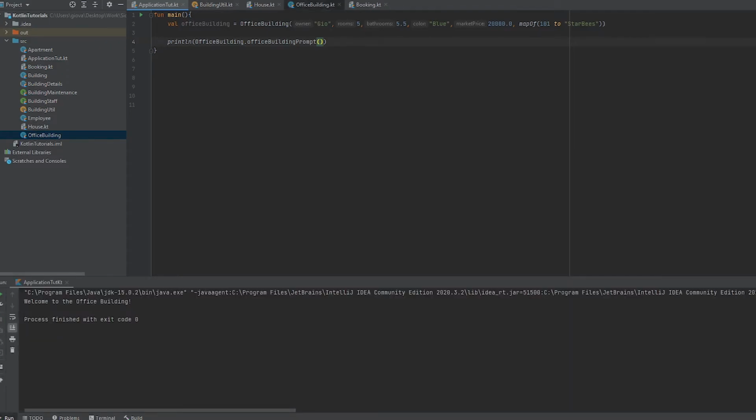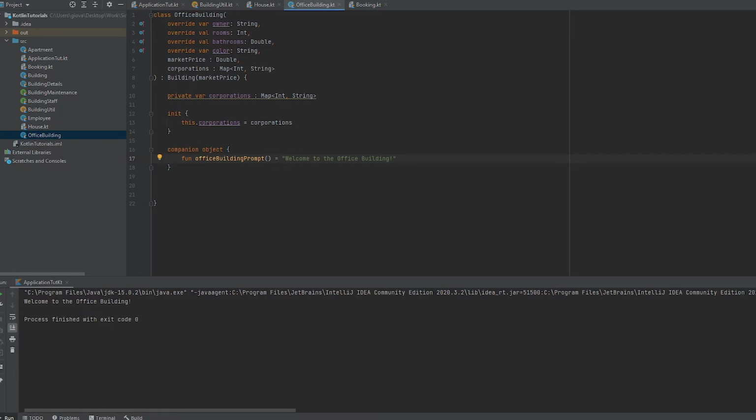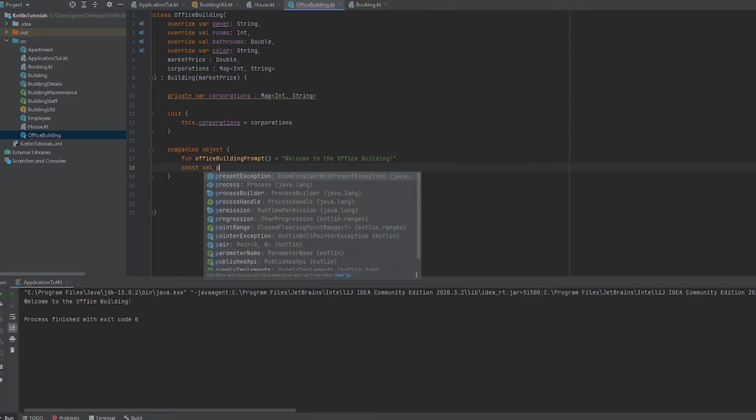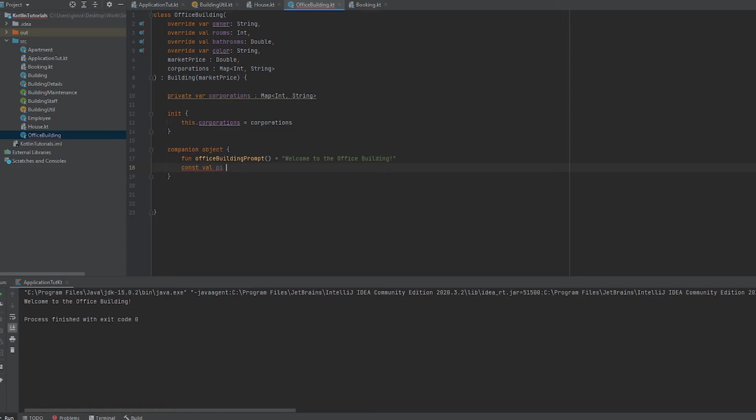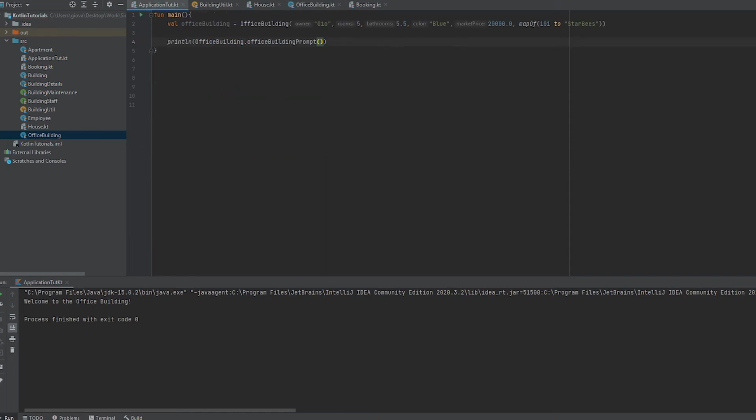And like I said before, sometimes you can define constants in here. So we can just do const val. I'm just gonna make this pi, or let's see what's something that's important. I mean, you could do something like square feet, but I'm just gonna do something ridiculous and just do pi 3.14. And if I want to get that, then I can just do office building pi, boom, and I'll print that out.